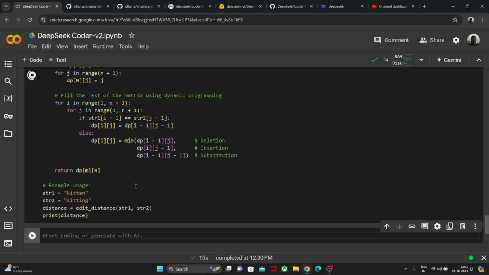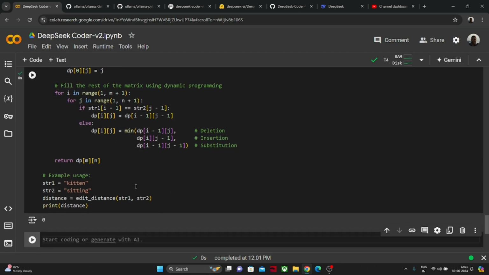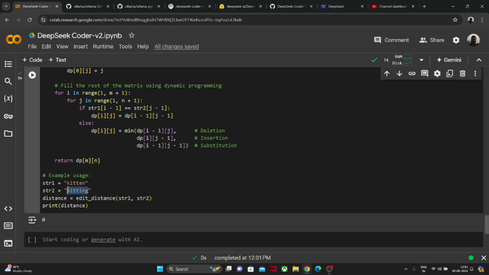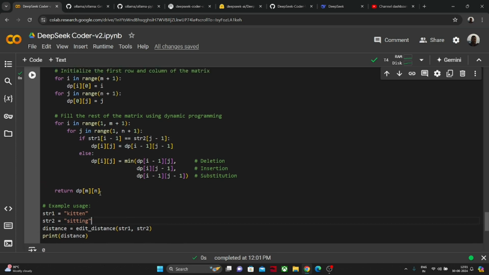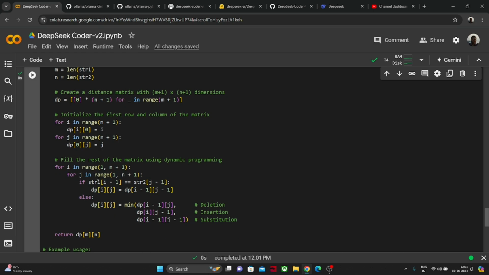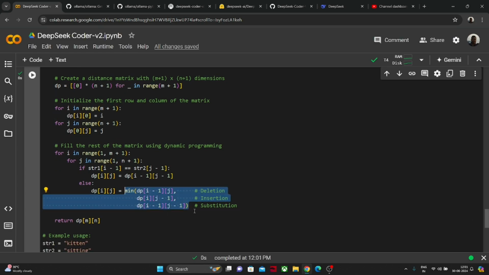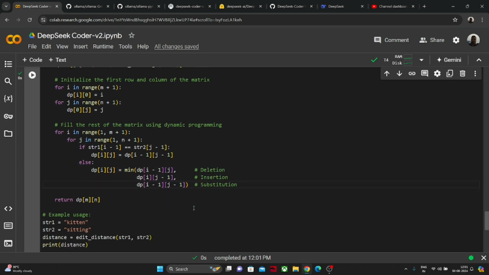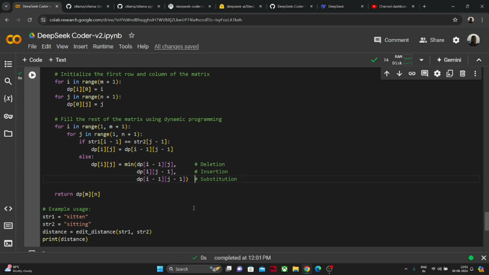Okay, so it is giving us 0, which cannot be correct, because you can see kitten and sitting are very different from each other. So what could be the problem? This is not giving us the correct result. Okay, it is using recursion. It is taking these, but it is not adding any cost to this. So this might be the problem. You can see it is not giving the perfect result when we are using the quantized version.